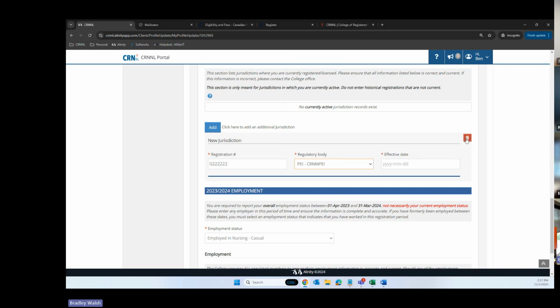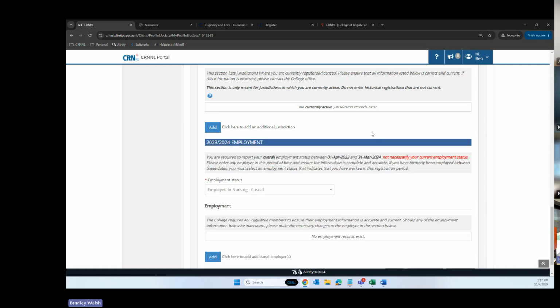You can see these little red boxes throughout where you're able to delete an entry. So I would say, oh, I'm no longer registered there. My license is expired. You're only required to put your current. So I'm going to delete that, and then it removes it. Okay.